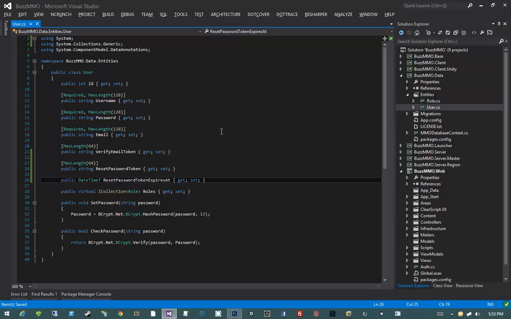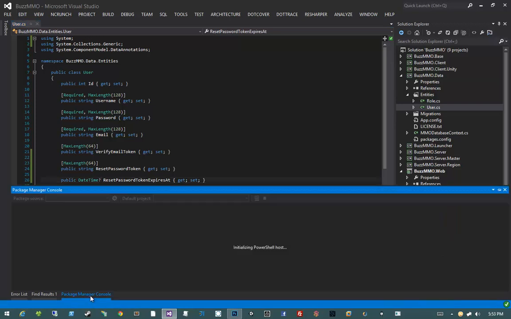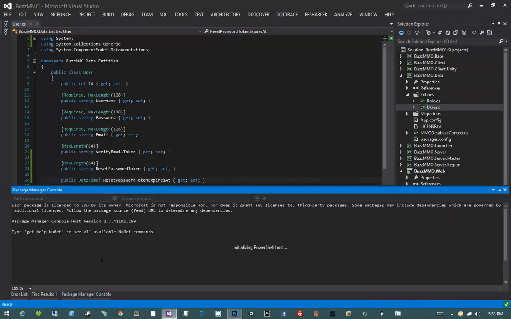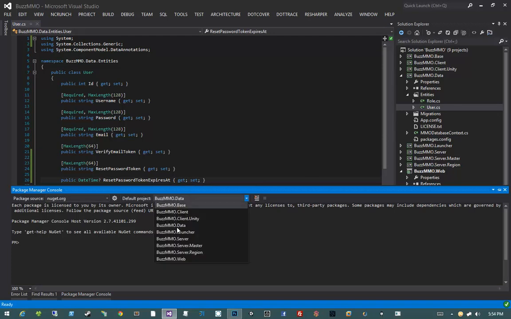So again, these are the only two properties we need to add to our user entity: his current reset password token, as well as the DateTime in which that password token is going to expire. Because we modified our entity, I'm going to load up my PMC, Package Manager Console. First I'll set my default project to data, of course, because we're working on our data project. And then I'll say add-migration. Let's call this migration ResetPasswordToken. Hit enter.